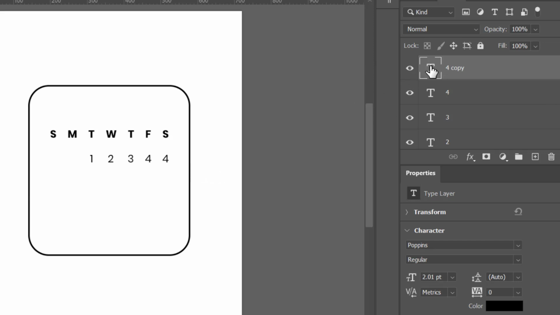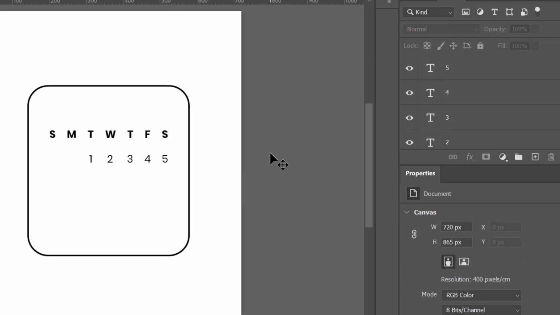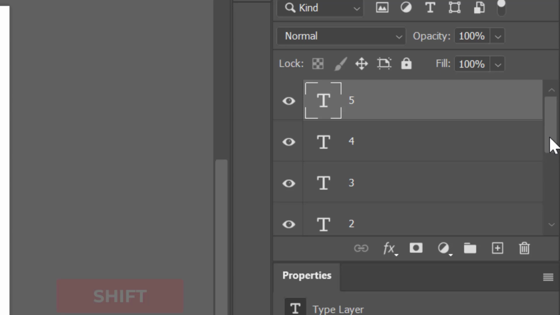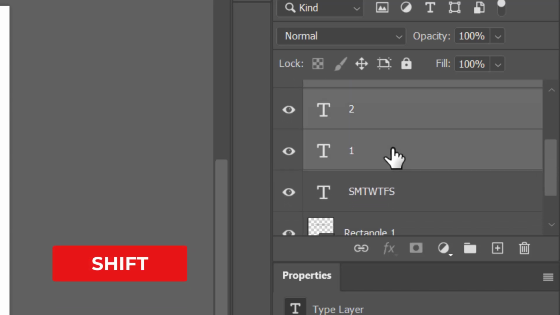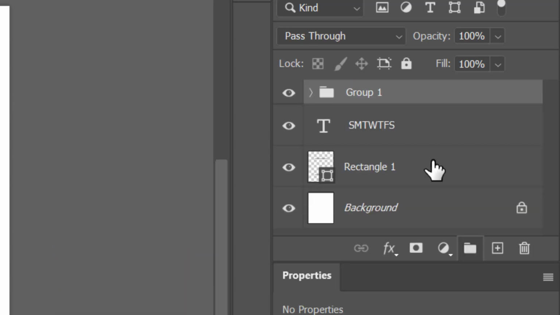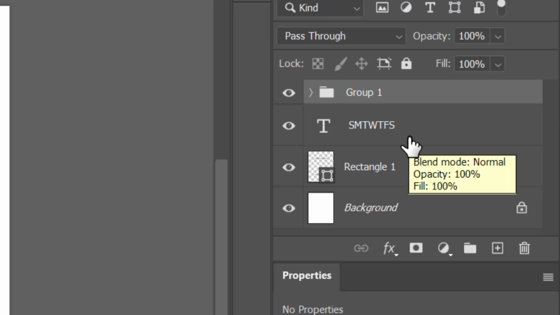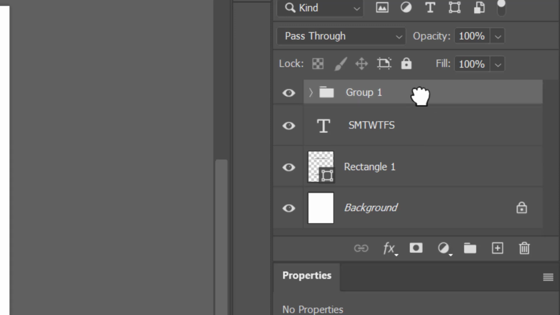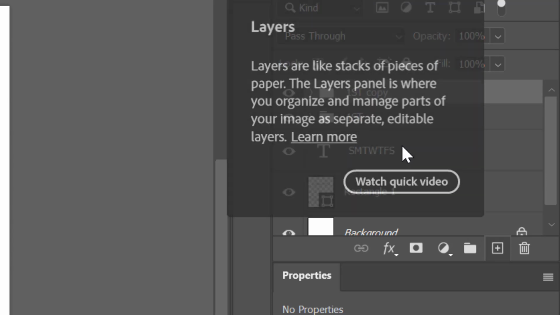Now I have to change this and write 5. Good, so we are done with our first line. What we do is select the first layer, that is 5, hold Shift and select 1, and just group them like that. I'm going to double click on that and call it first. So this is the first line, or the first set of numbers.